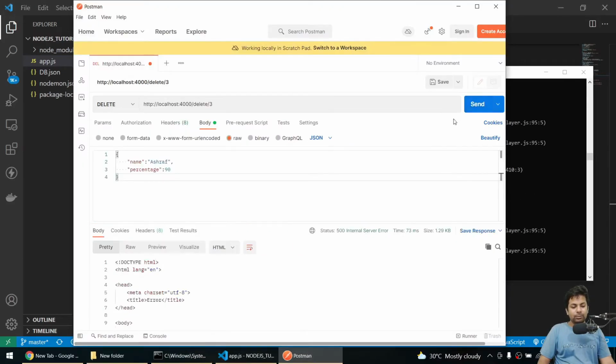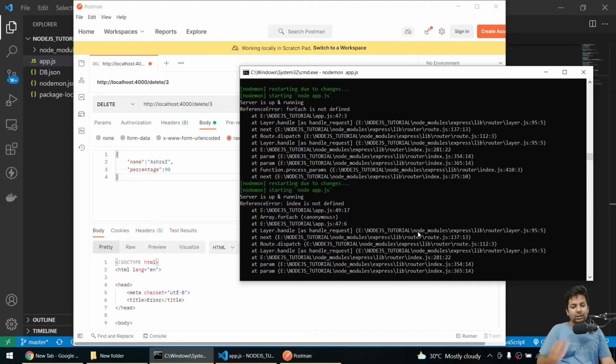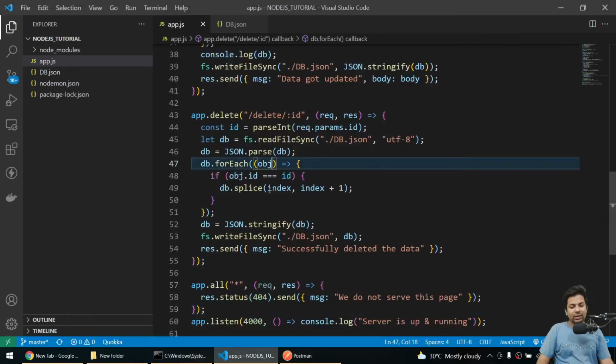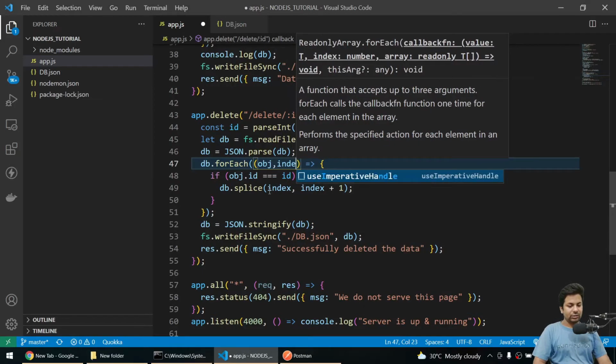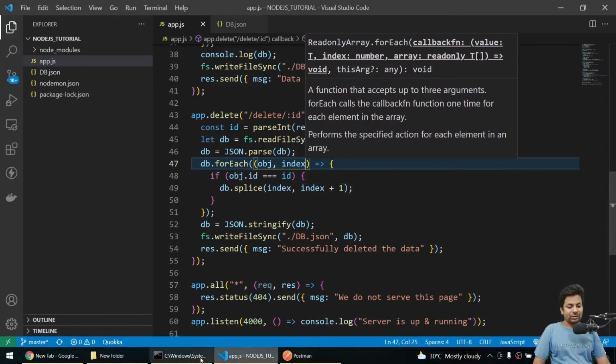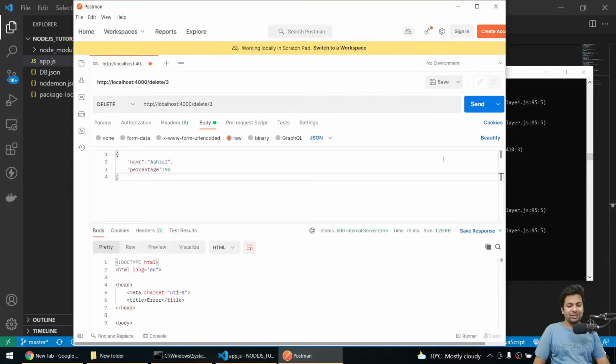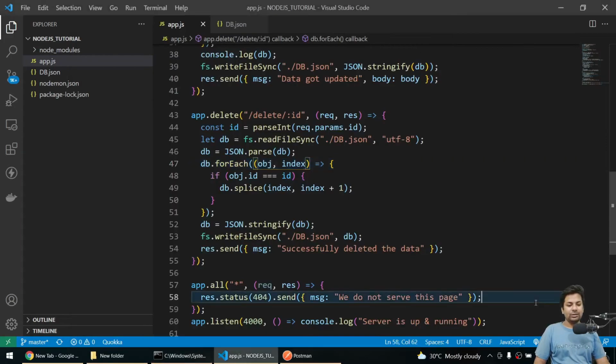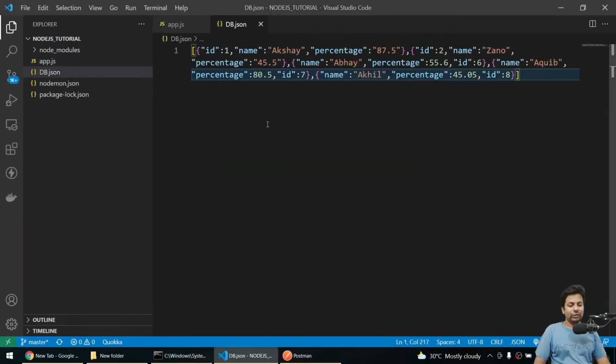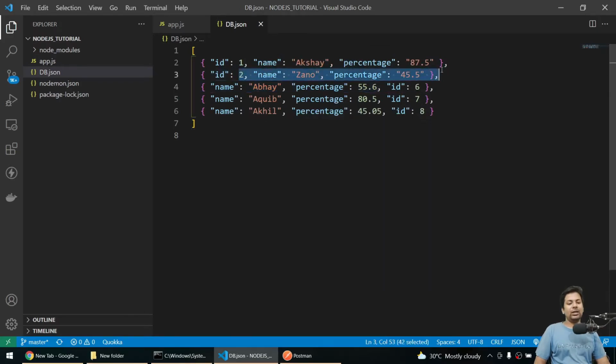Server is up. Again an error. Index is not defined. Yeah, we haven't defined the index also. I'm just forgetting silly things. Now we're getting successfully deleted the data. Here no errors. db.json. So we get ID 3 deleted.